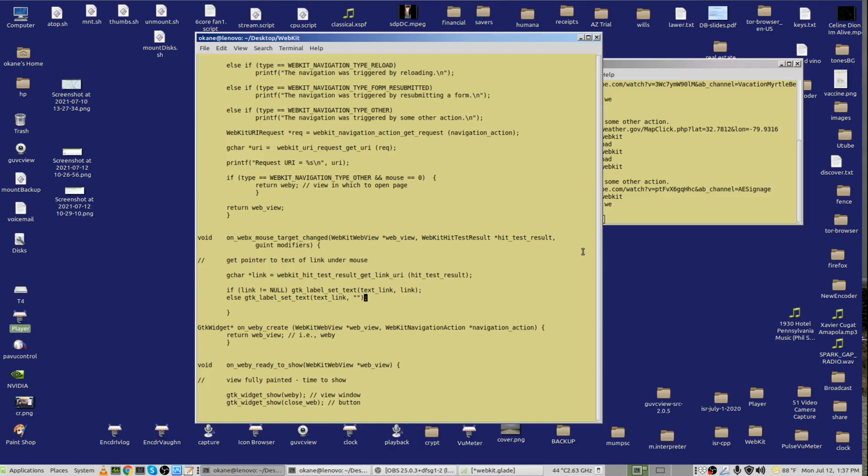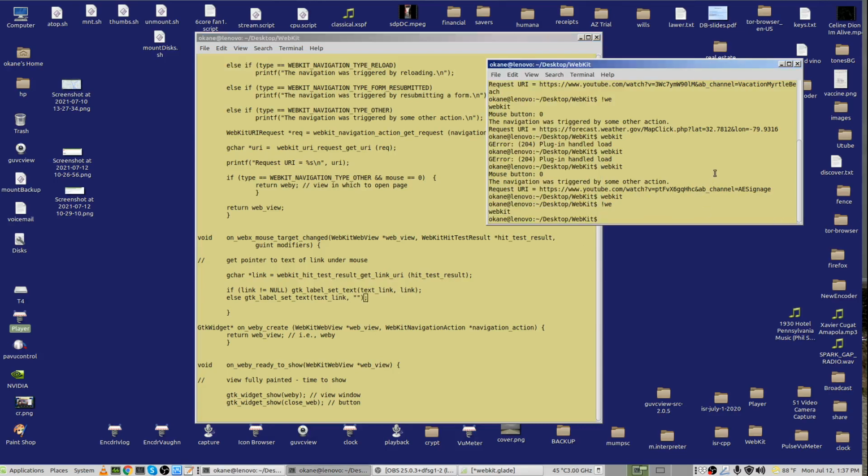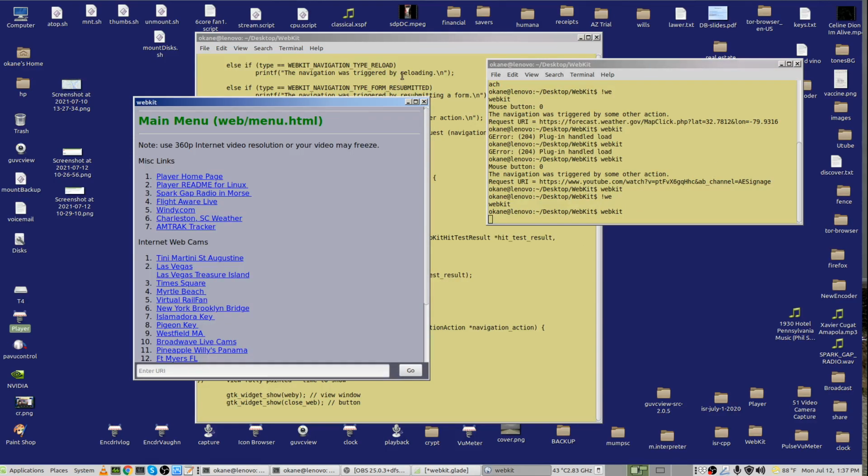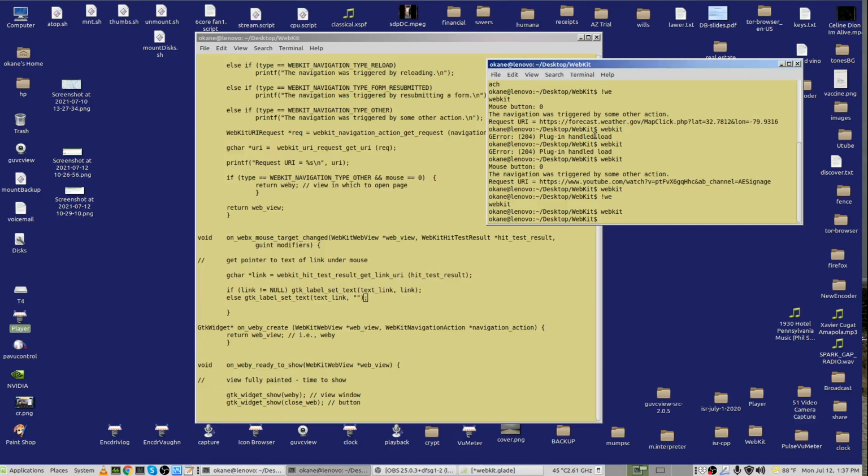Wonderful. If the link is not null, I don't know why it could be null, but you never know, I then call GTK label set text. This sets the text of the label to be the text of the link that it just passed me. Otherwise, I set it to be empty. Let me do this, and we'll run it and see. I have to recompile it because I didn't with the changes I made.